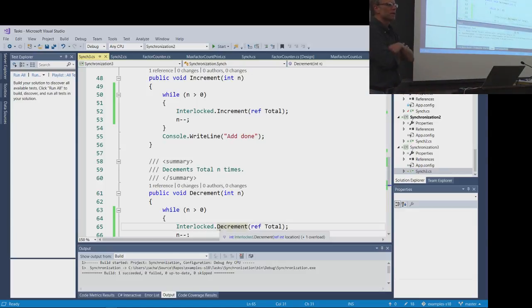Okay, so we just have to suppose what it says. Basically, it's a thread-safe way to increment the parameter. So Interlocked is a class in C#, and one of its static methods is Increment. It takes a reference, in this case to an integer variable as a parameter, and it increments it in a thread-safe manner, or decrements it in a thread-safe manner.